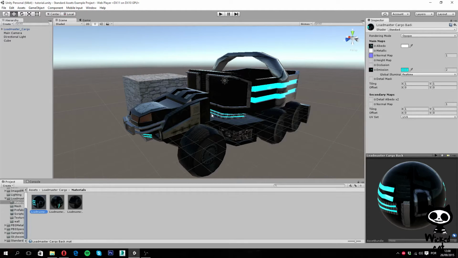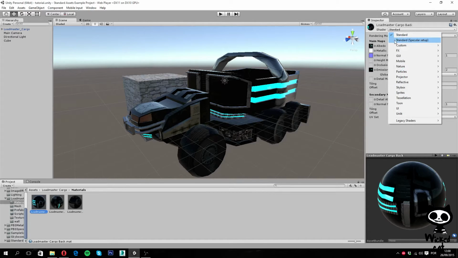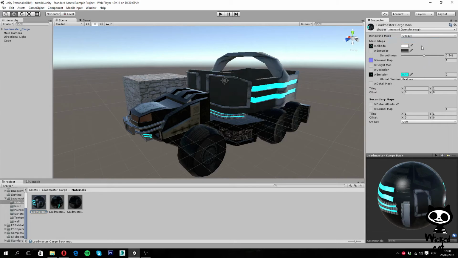Now we select it from the project view, and we go to the inspector, and on shader here on top we have Standard. We select Standard (Specular Setup). This will automatically change the shader from the metallic approach to the specular approach. Now, as you guys can see, once I do that, Unity will keep all the maps I already have in the standard shader metallic approach, except for the metallic one that was replaced by a specular parameter, as you guys can see here.